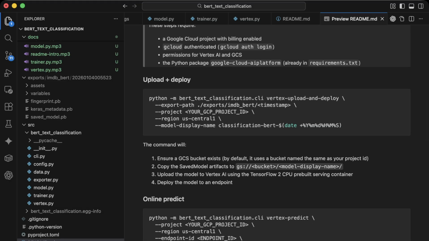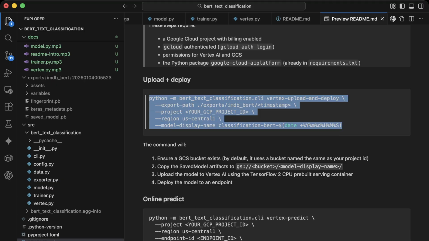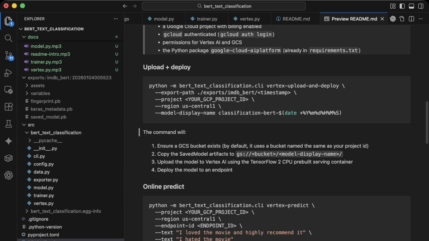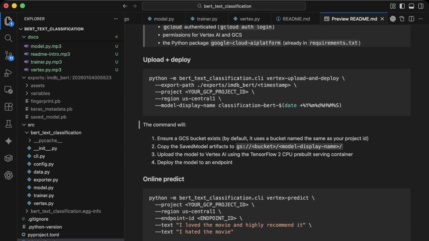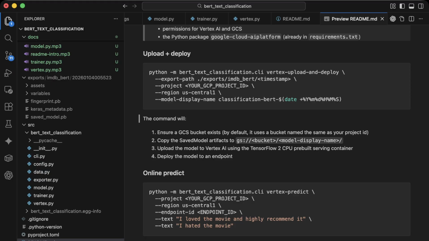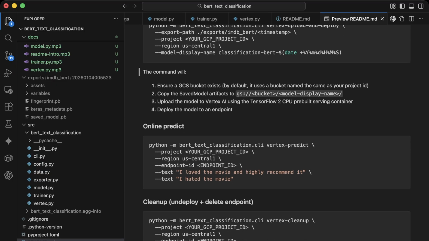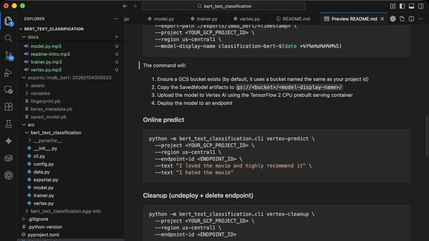The Upload and Deploy section shows a single command that handles the entire cloud deployment workflow. This command ensures a cloud storage bucket exists, uploads the save model artifacts, registers the model with Vertex AI, and deploys it to an endpoint. The README even explains these steps in plain language, so users understand what is happening behind the scenes. This transparency is important for trust and learning.